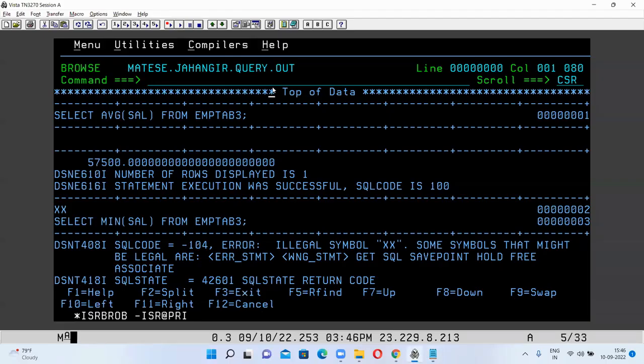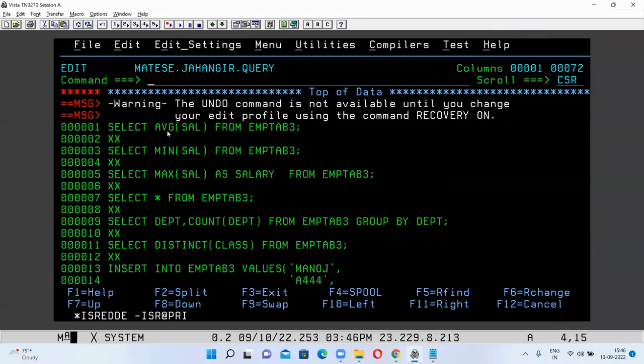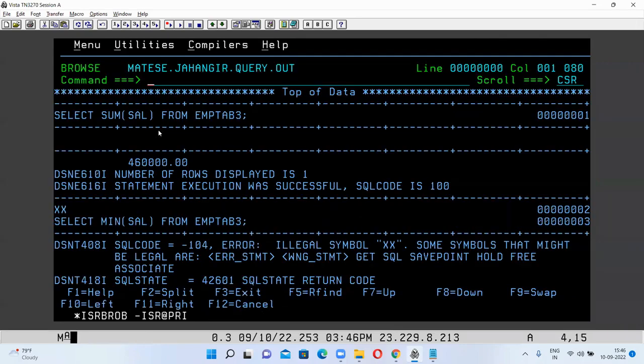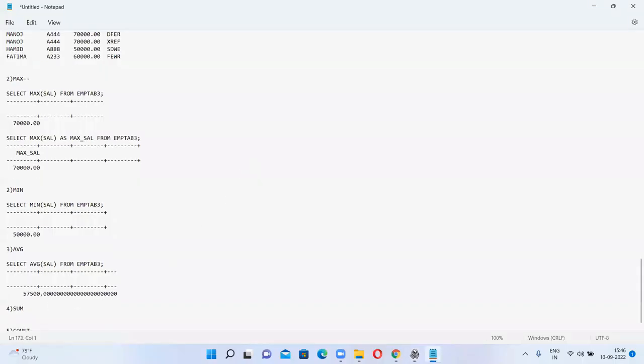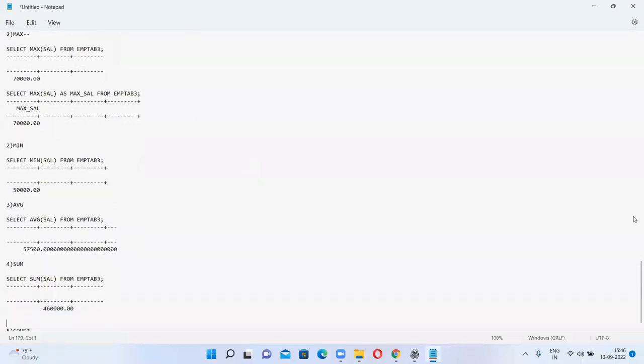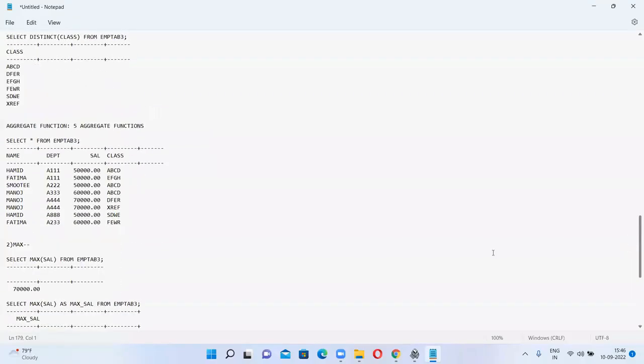So average salary you can fetch like this. Then sum means addition of everything. Sum also you can fetch like this. What is the total salary present in this table? So it will add everything. All the salaries it will add.